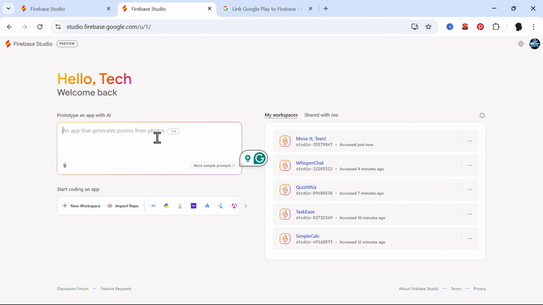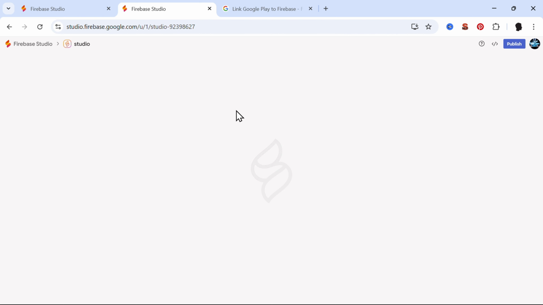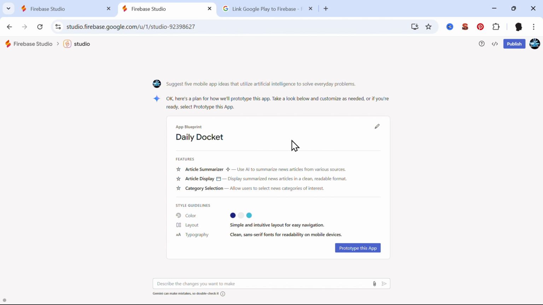Let's try asking it to suggest different mobile apps for us. So let's see what will happen here. Okay, so we have a suggestion for an article summarizer, article display, category selection, etc. Fine, let's prototype this app.